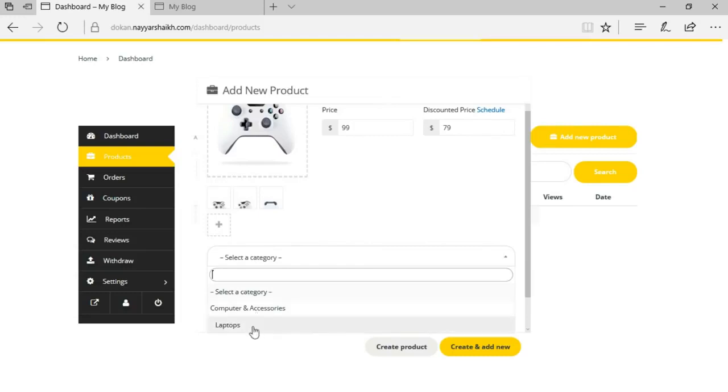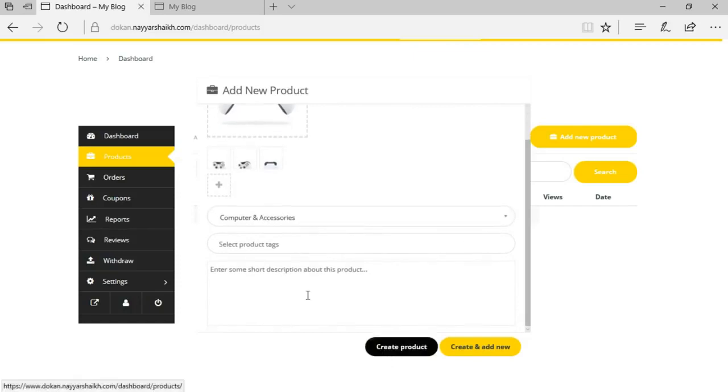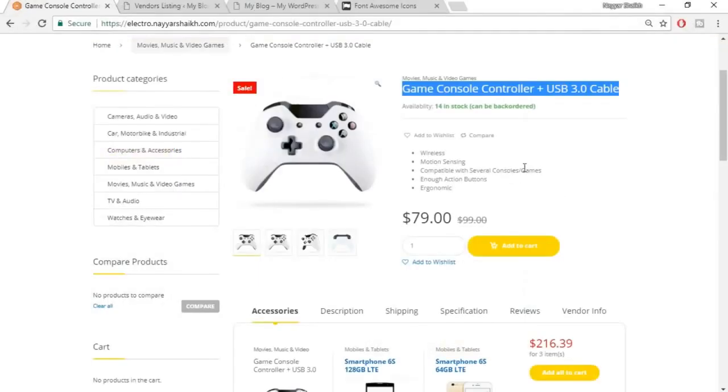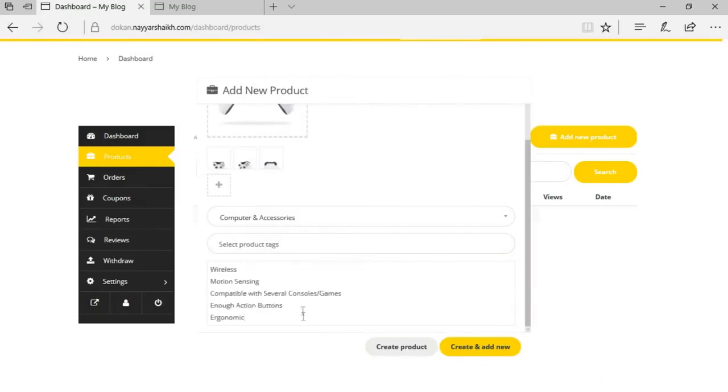And we have a few categories over here. So this comes under category, computer and accessories. And if this is not the category, then we can create different categories from the main website and add those categories over here. I'll show you in a moment. Scroll down and you have to enter a short description about this product. This is the product short description. So let's copy this, come back over here and paste it over here. Now click on create product.